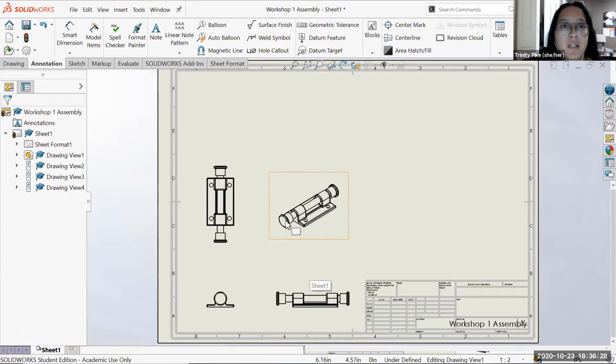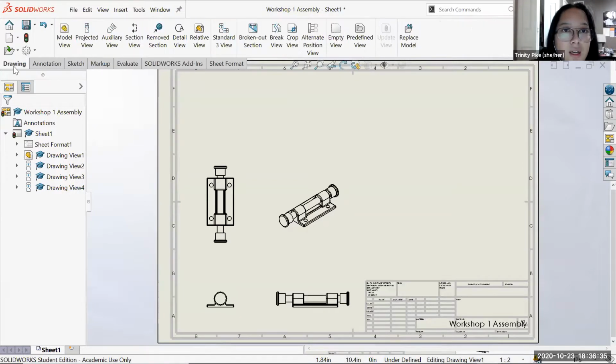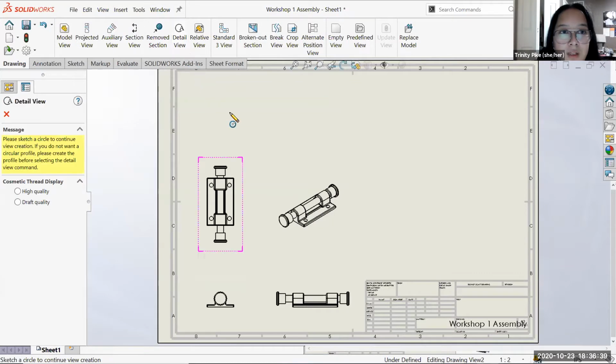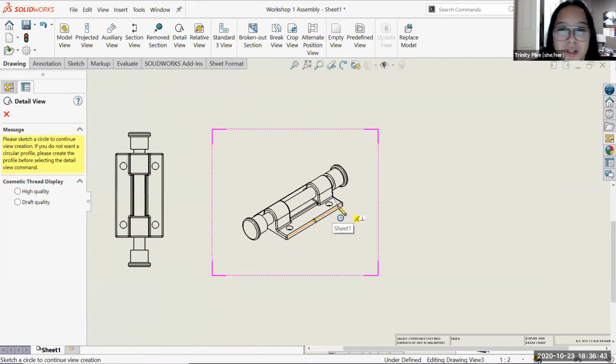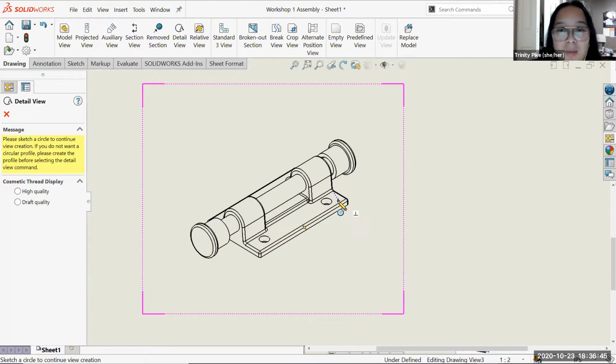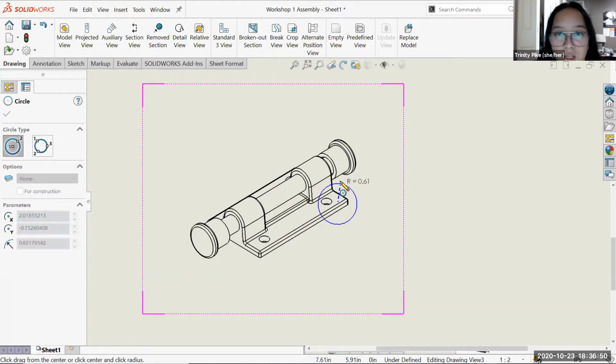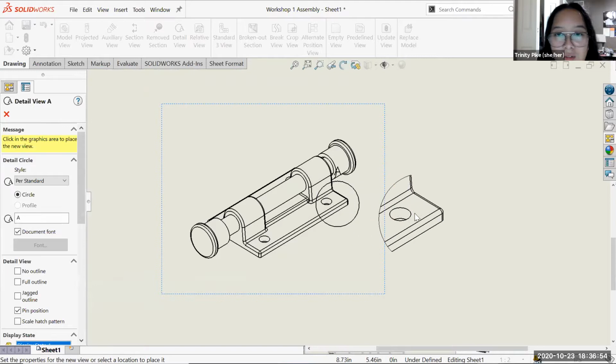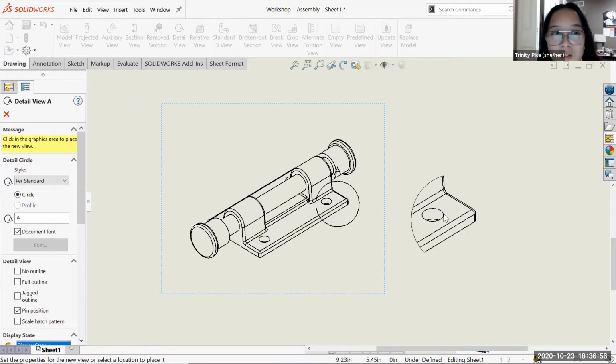Okay. And now the next step is to add a detail view. So to add this view, I'm going to go back up into the drawing tab and select this detail view button up here. So what this will do is choose a spot of your part to basically zoom in on. And so I'm going to create a circular sketch just based on the tool that they have automatic. And this will be the section that's shown in the view. So as you can see, it's like a zoomed in version of that corner.